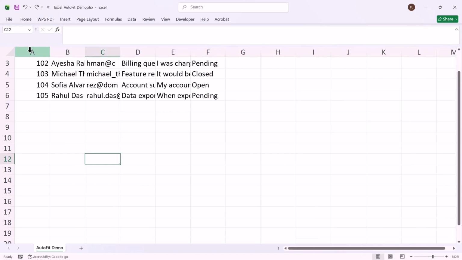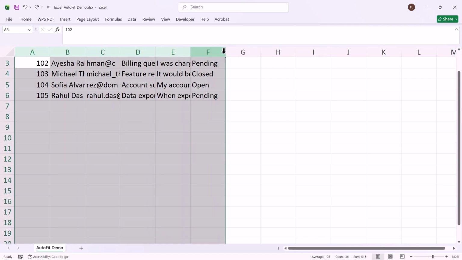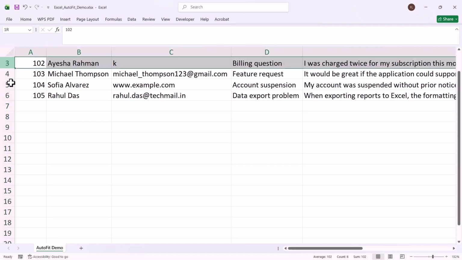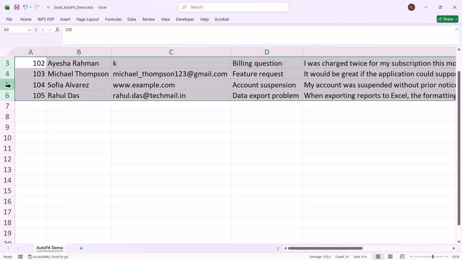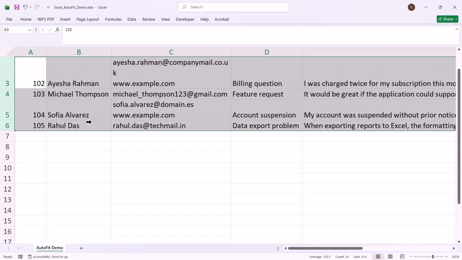Now if you like using quick shortcuts, here's an even faster way. For columns, select the columns you want. Then hover your mouse between two column headers. When you see those double arrows, just double click. Same idea for rows. Hover between the row numbers, wait for the double arrows and double click.